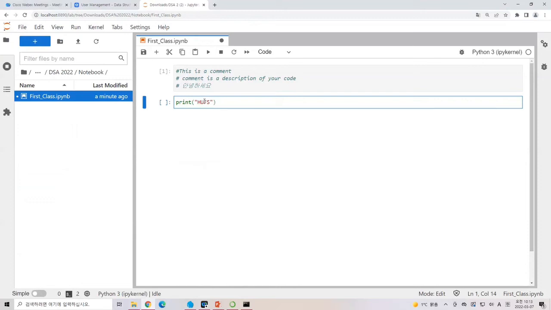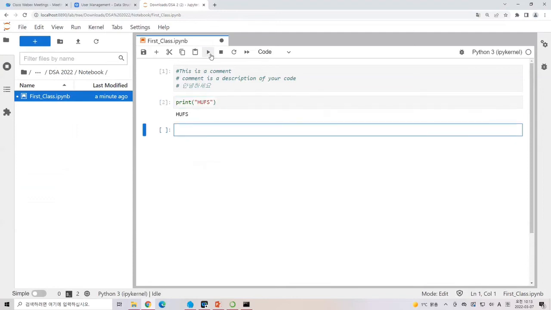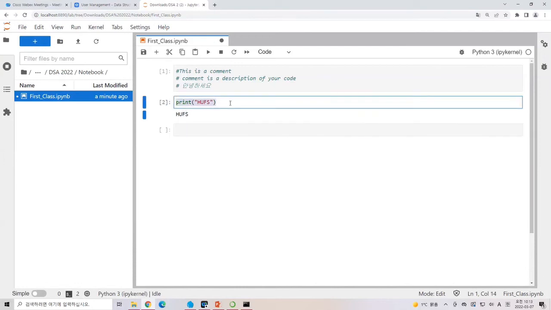I want to do this one, print half. You can run with this button. This button is to run the code. When you click this one, it will run this statement, this Python code, and you see the result. And this is the result. This is half.